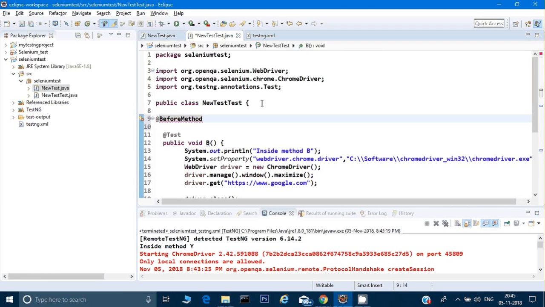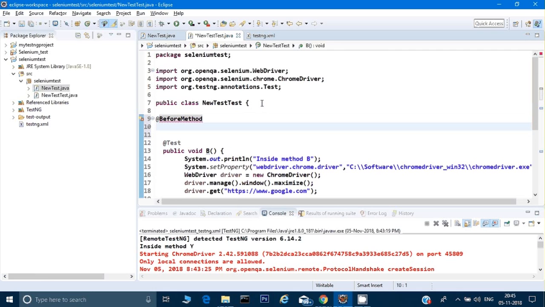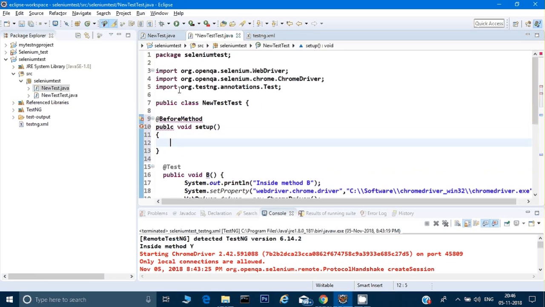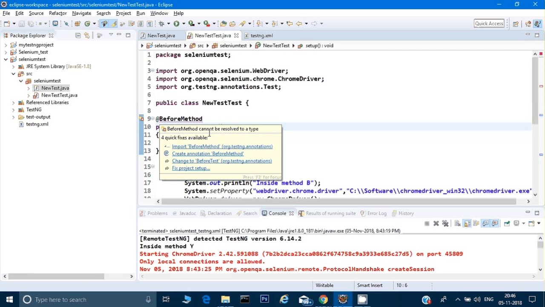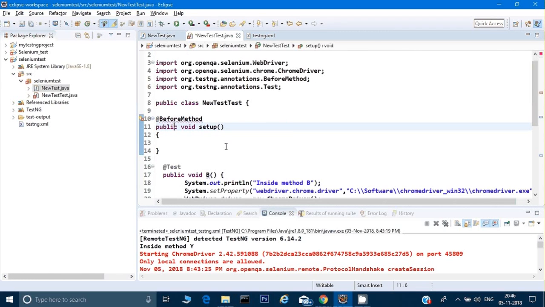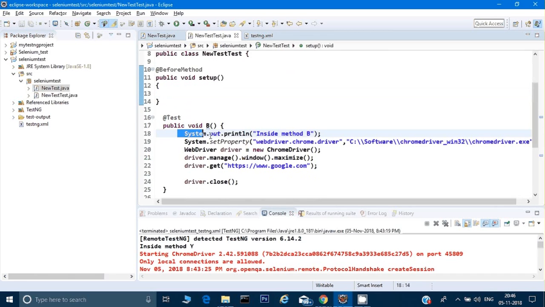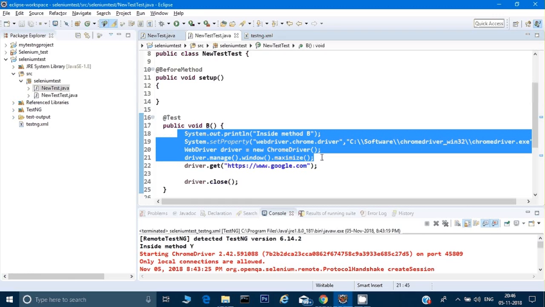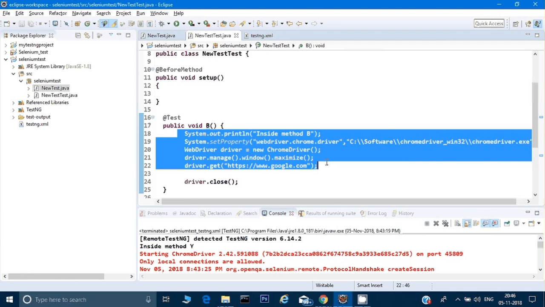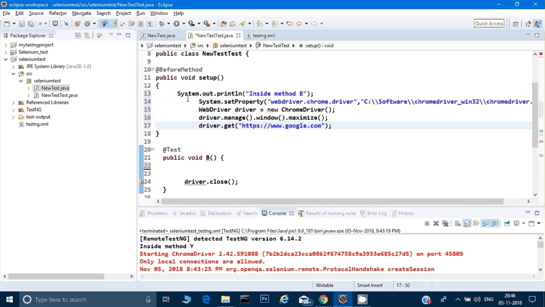While you're working in a company, you will know that you have @BeforeMethod, and then I can write public void, let me call this setup. So we have created one method which is public void setup. It's giving me an error at BeforeMethod, so I have to import it. I will click on import BeforeMethod from TestNG. Whatever we have done here, from here up to here, and even the URL, I can take and paste inside this.